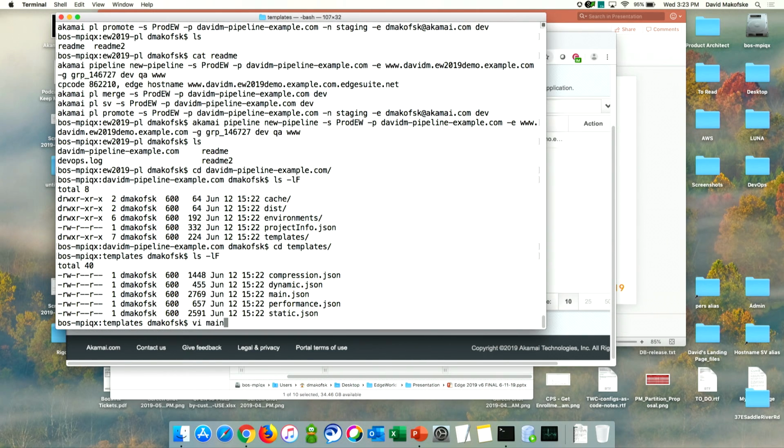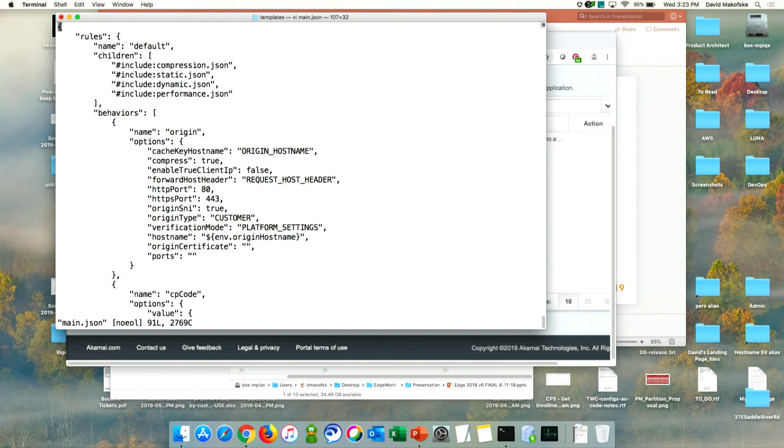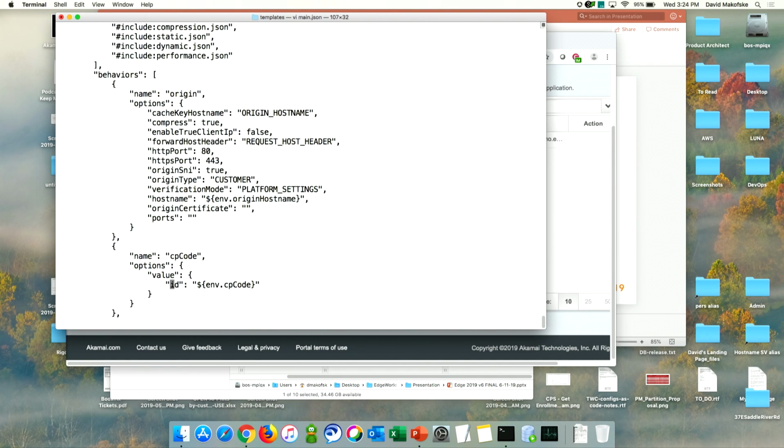Now I'm going to go in really quickly to the main JSON here. And what you'll see is, as you go through these different environments, you know that there are certain things that are going to change. You're going to have different host names, different CP codes with your different environments. So what it's actually done is it's taken the ones that we know you're going to have to variabilize, and it's created environment variables out of those. So you can see here the host name has an environment variable for host name. And if you look up CP code, you see that's also got a variable there.